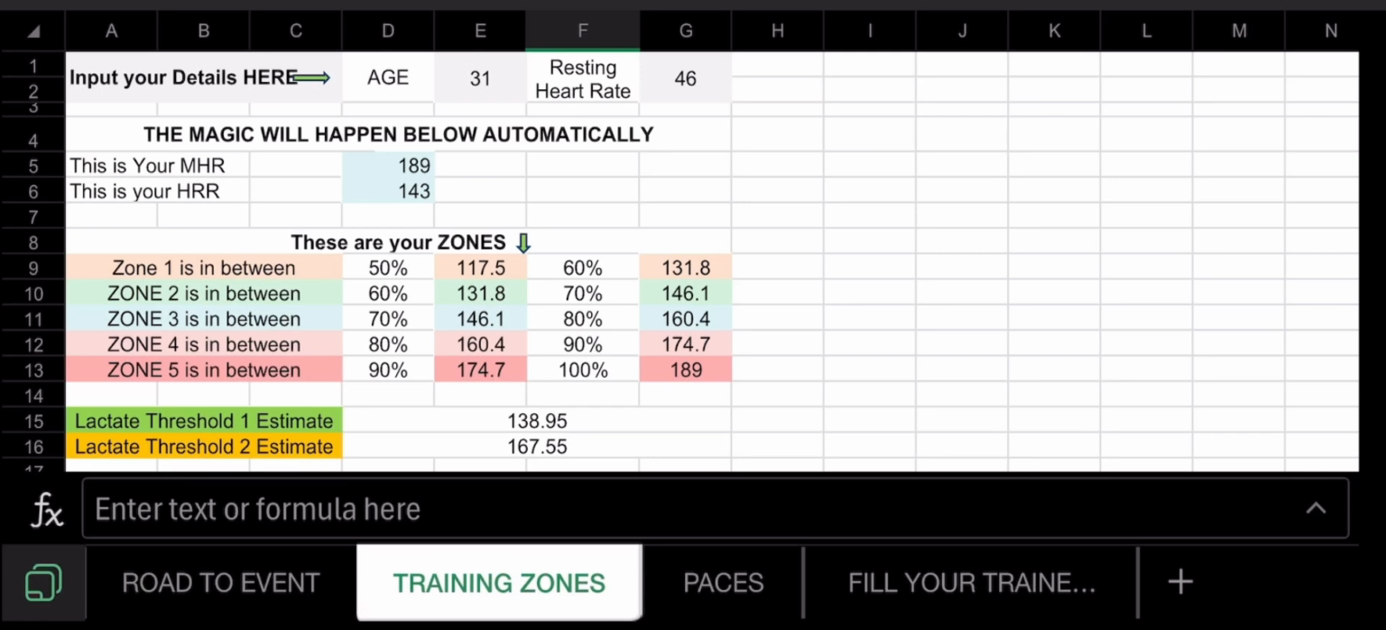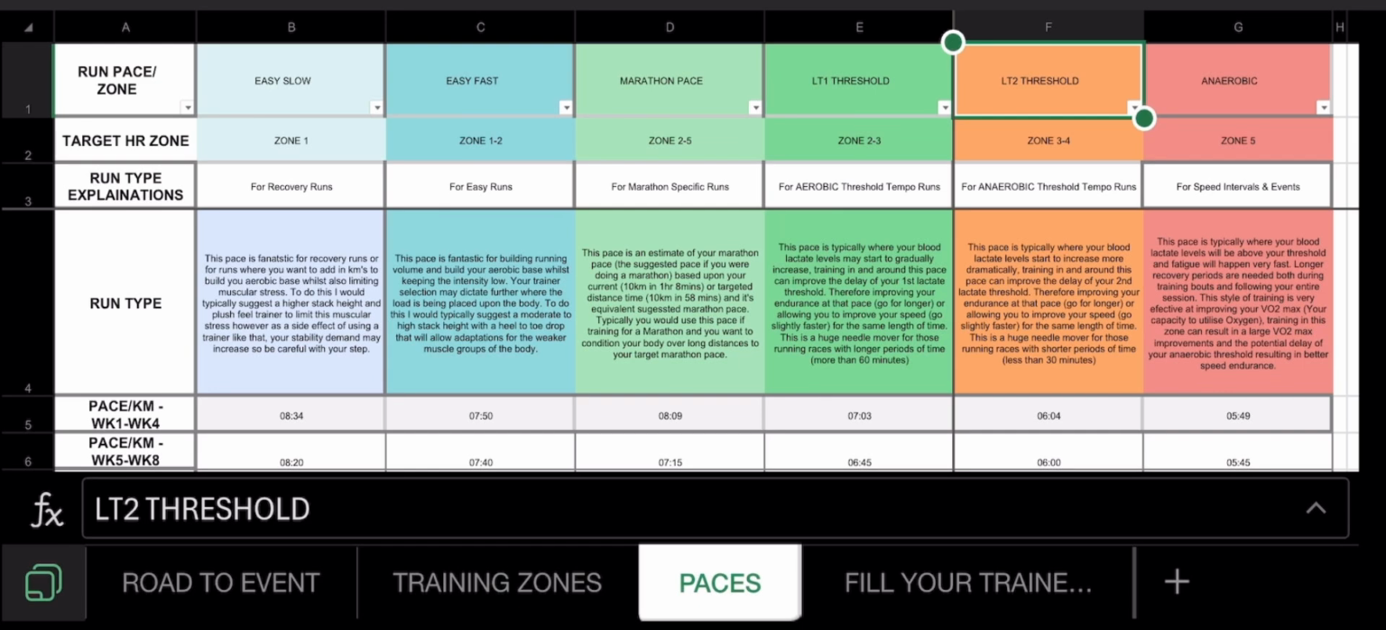Then we have a separate spreadsheet here for your training zones. All you need to do is put in your age and your resting heart rate, and it will give you all of the important details about your training zones and even give you a rough estimate of where your lactate thresholds will be.